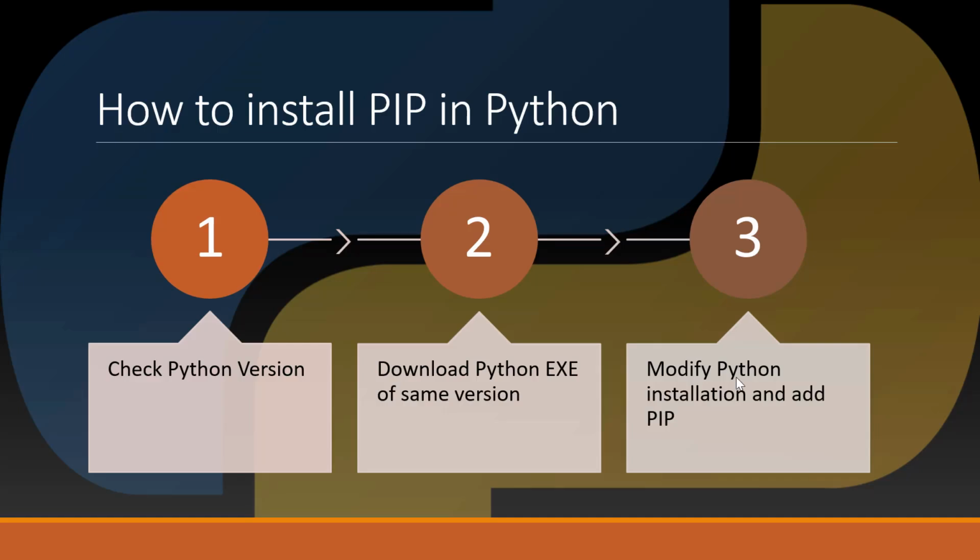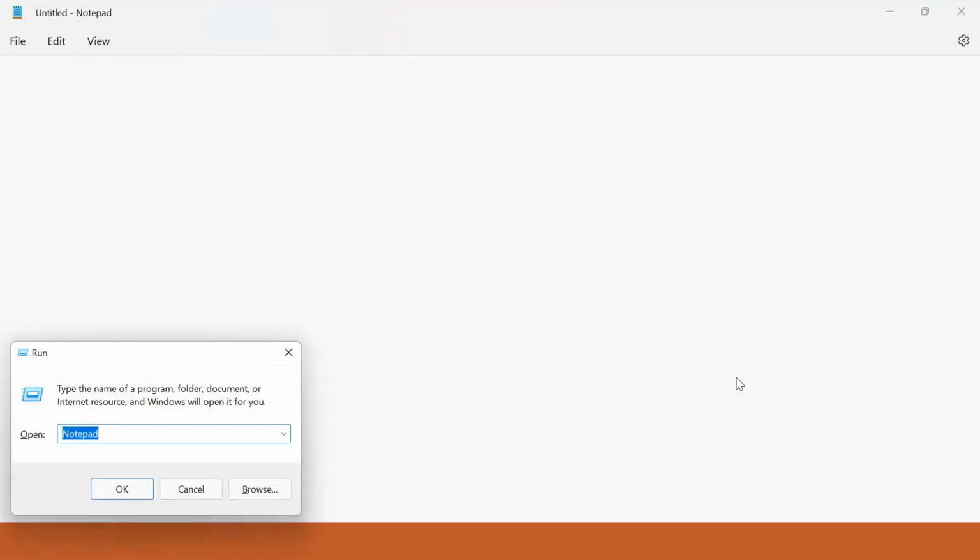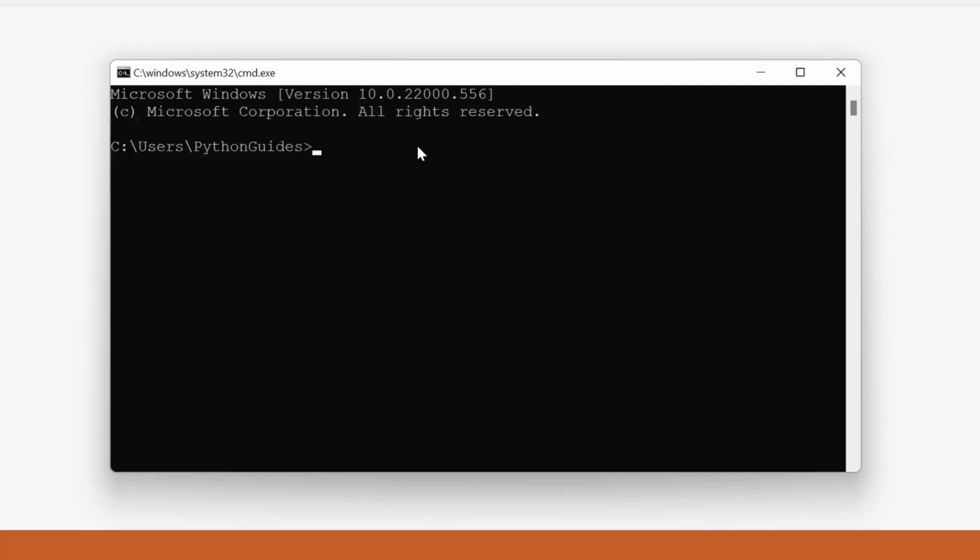Still, if pip is missing from your system, we can install it using the following steps. Firstly, we check the Python version, then we download the Python executable for the same version, and then we modify our installation. First I will open my command prompt, and now I will check the version of Python installed on my system. I will type python --version. Here we can see currently Python 3.10.2 is installed on my system.